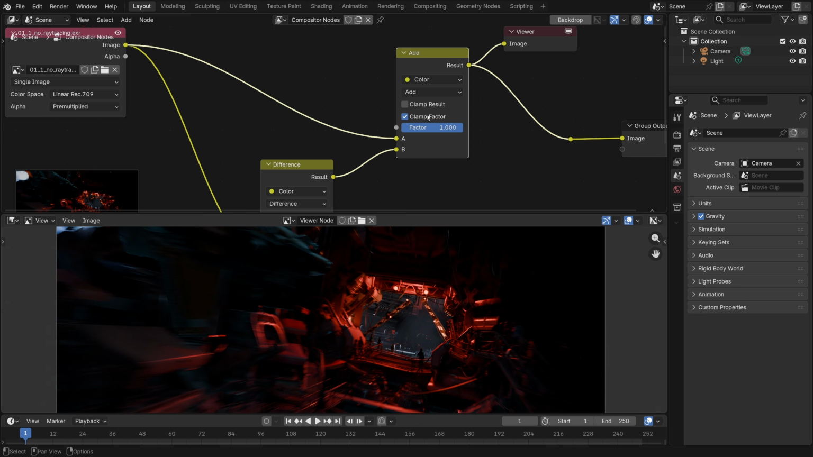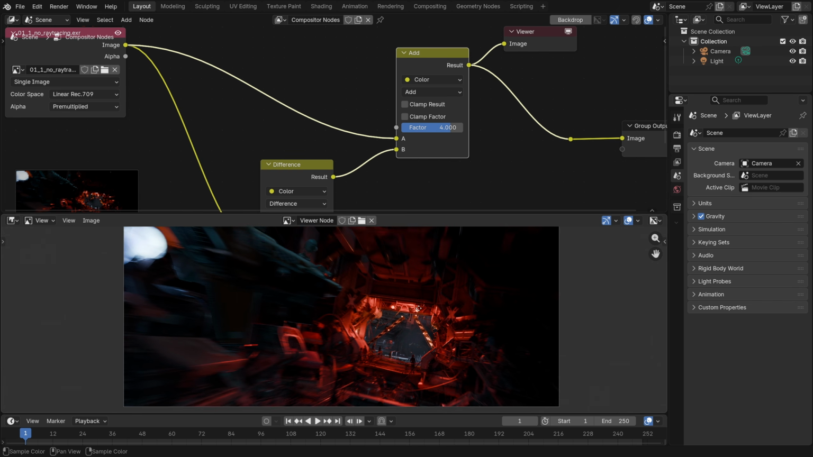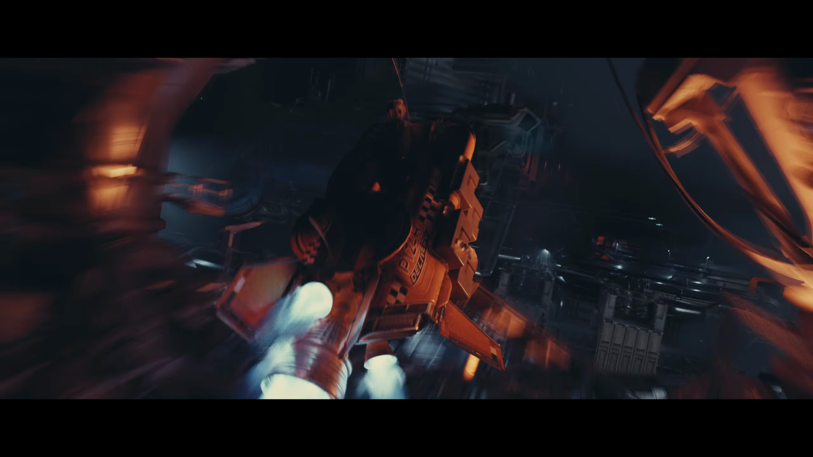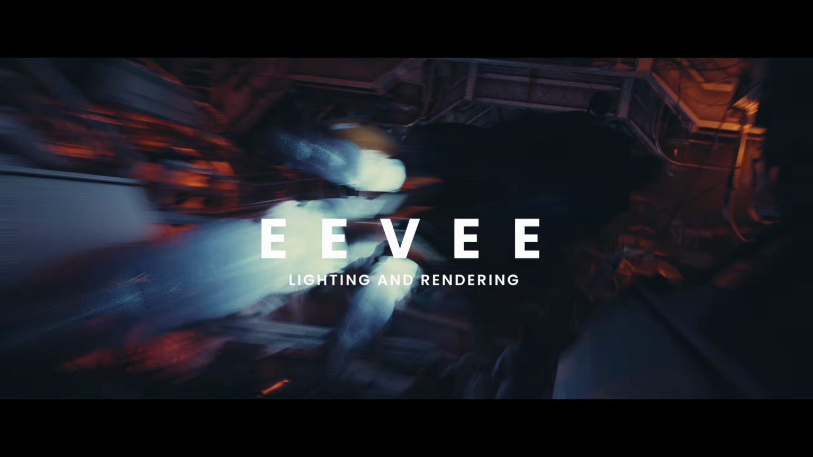And if you uncheck clamp factor and type in a manual value, you can make it way stronger than what EEVEE normally allows. So basically this is how you smash through the limits of physical reality, and yeah, even the limits of EEVEE itself, and set your own rules for how powerful that ray tracing pass should be to get the absolute best out of EEVEE lighting and rendering.